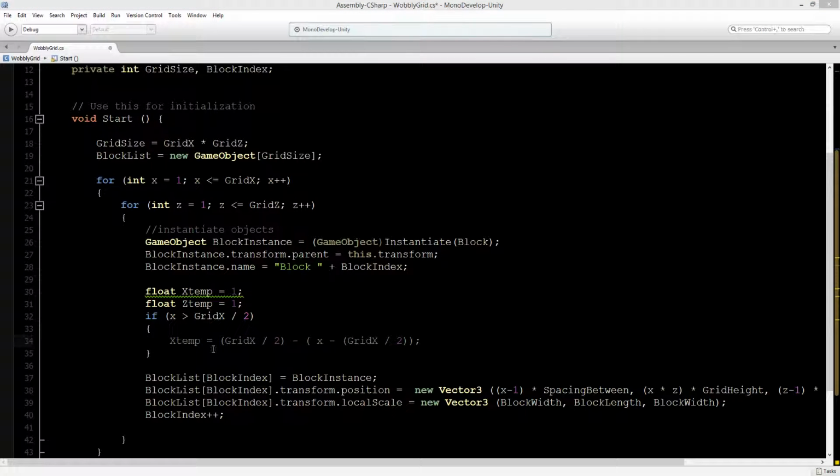So to explain this, we have our grid of 16 width, and for example, if we're talking about the ninth instantiated number in its x position, then we've got here: if x, which is 9, is greater than grid x of 16 divided by 2, which is 8, so 9 is greater than 8, then the temporary x will be the grid size of 16 divided by 2, which is 8, minus its x, which is 9, minus the grid size divided by 2, which is 8. So 9 minus 8 is 1, so you've got here 8 minus 1 is 7, and if the number would be 10, then this would be 6, and so forth and so on.